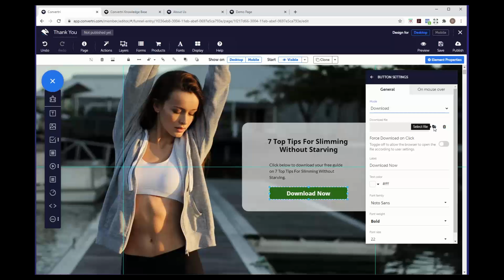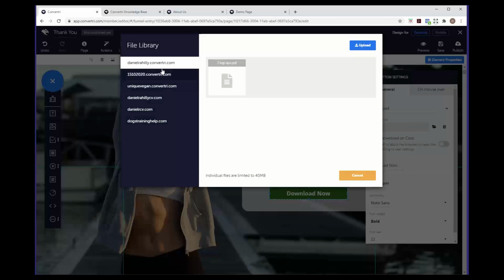So select file, and it brings up a similar menu to your image one. And as you can see, you've got the option to select one you've already uploaded, upload a new one. And you can also see this little note here, which is important because it tells you that individual files are limited to 40 megabytes.